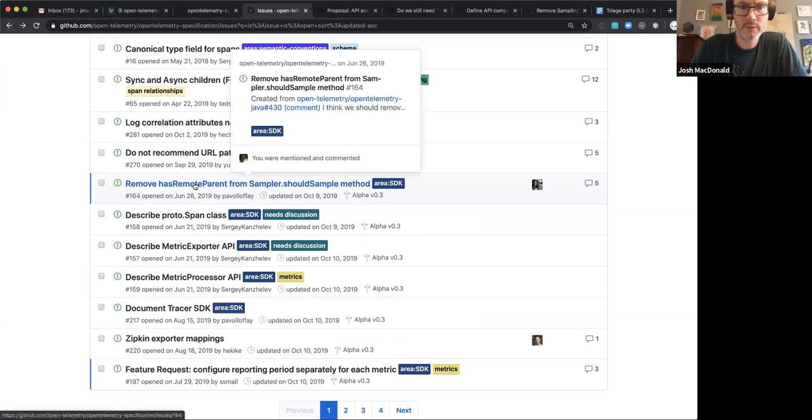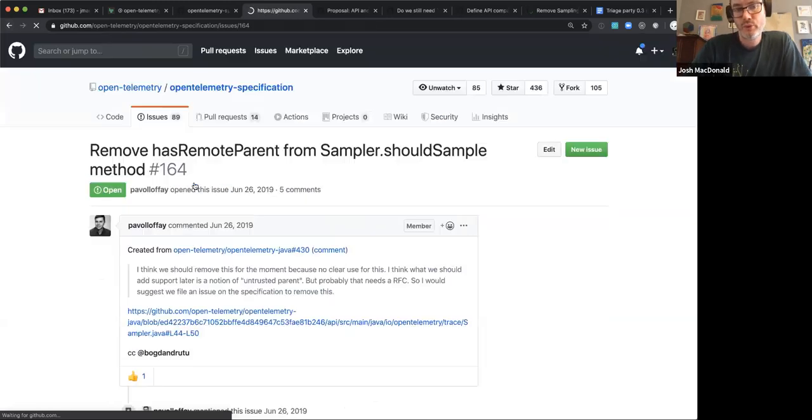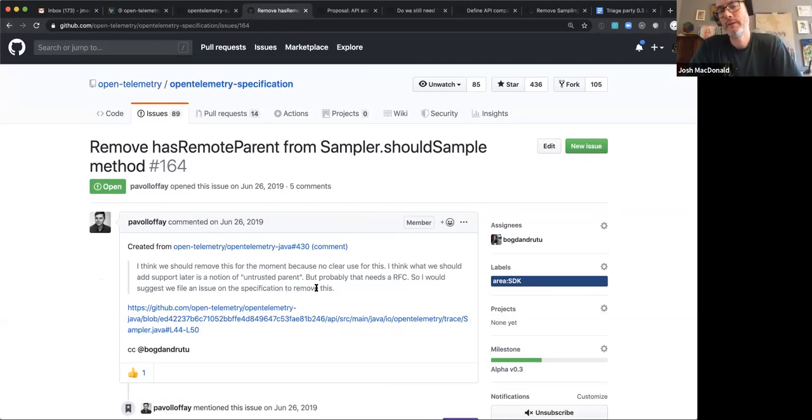Remove has remote parent from sampler.shouldSample method. I don't remember where I recommended it, but in the context of OTEP 66, you have this current span sampling API, which has like six arguments, and all of them come from the context. So you could just have a sample with a context argument. I know there's a performance argument to say, well, you're in an SDK in the middle of this delicate operation to start a new span, you've got six fields lying around, you should just call sample with your six fields. But you could also simplify the API and call it with one context.